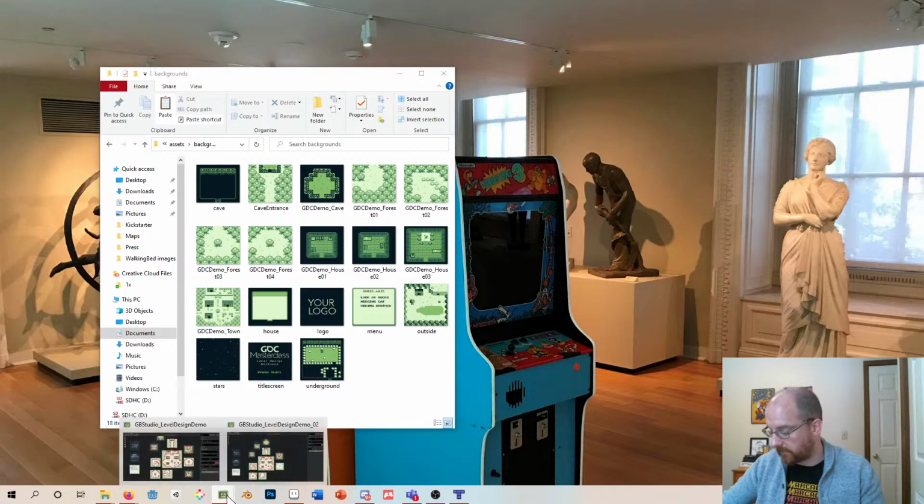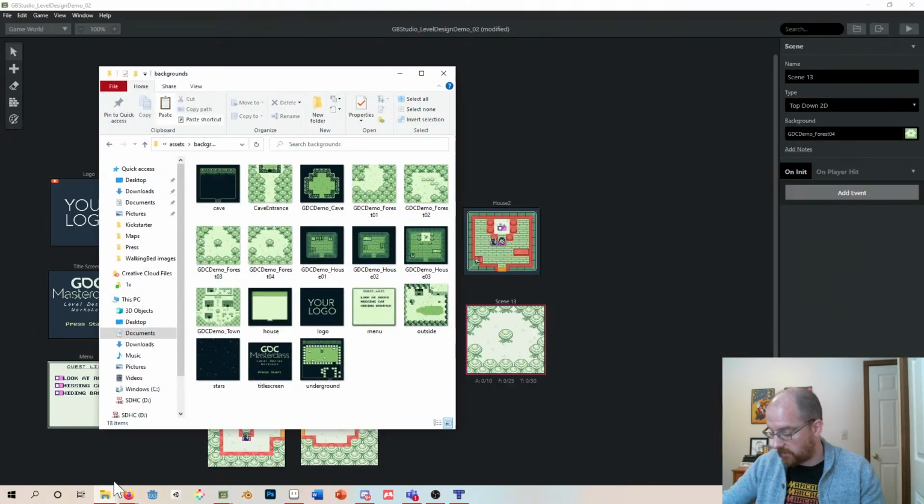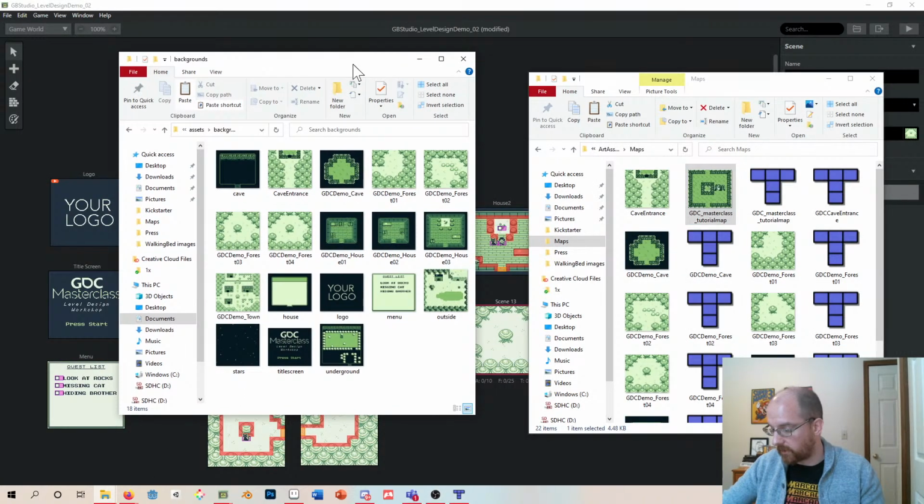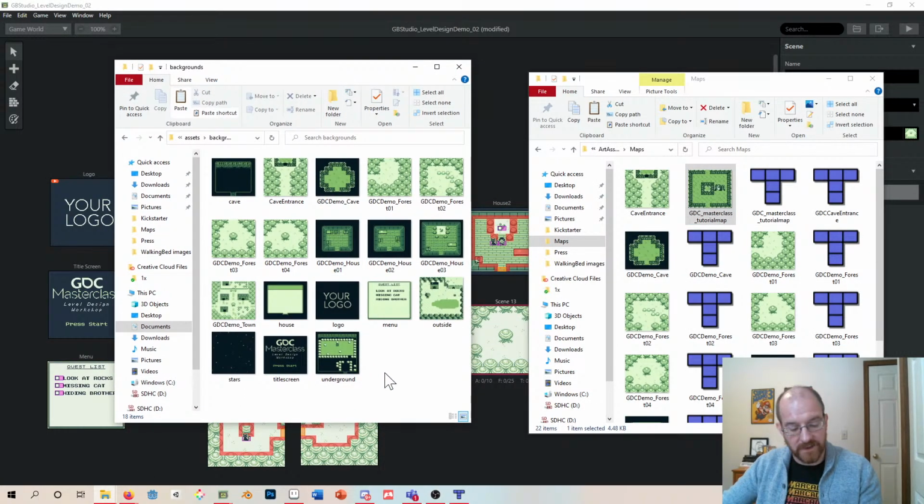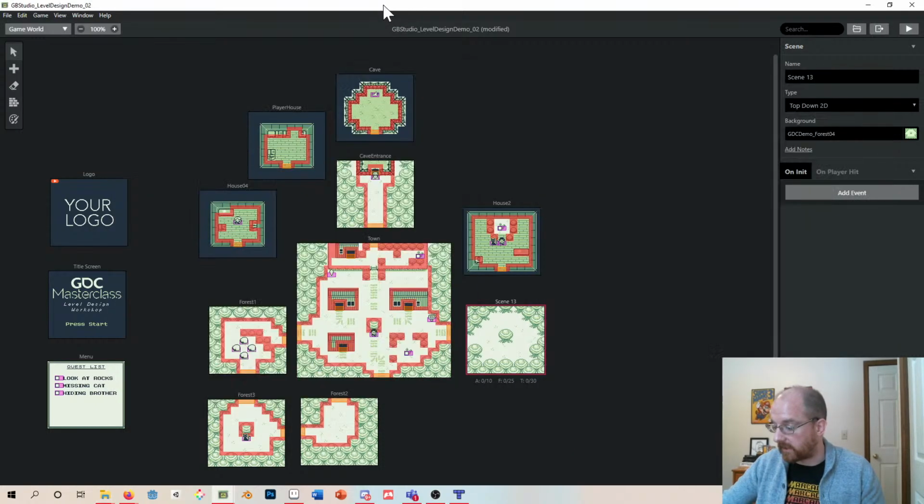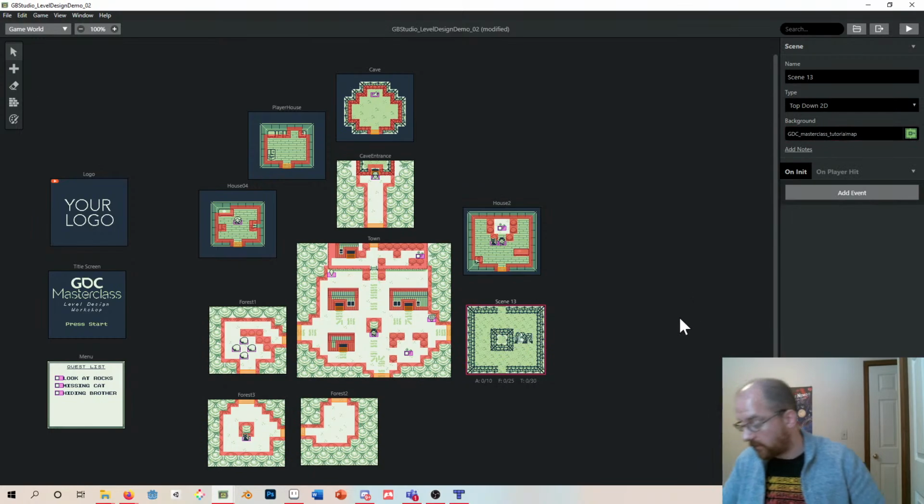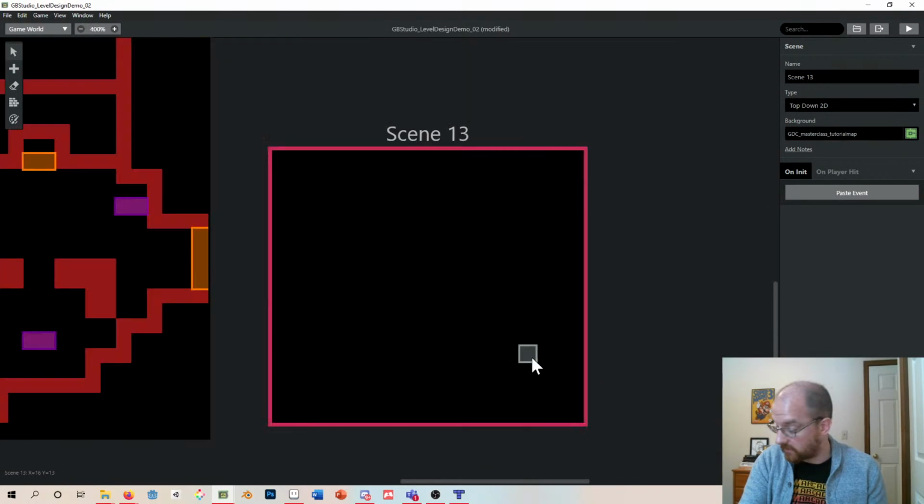Where'd you go? You're ruining the tutorial windows. If I hit Control V in there, then this will appear, there you are. So now it's in my GB Studio project.